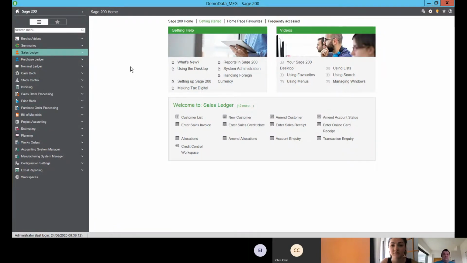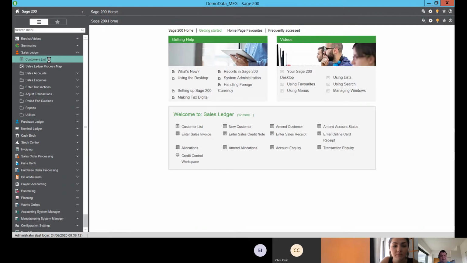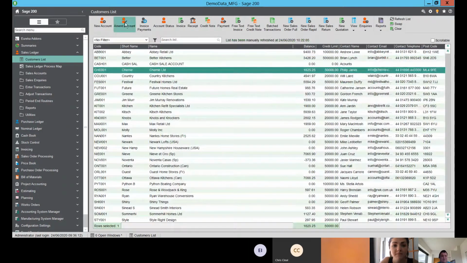So analysis codes were introduced to Sage 200 about 12 years ago in their infancy, and over the recent years they've expanded and stretched. They were originally only around the sales ledger and the purchase ledger. They've now spread into the nominal ledger and into stock items, and you can use them on sales orders and purchase orders and what have you as well. So it's quite probable that most of you are using some kind of analysis codes, and certainly Chris, I know you've got quite a good number set up.